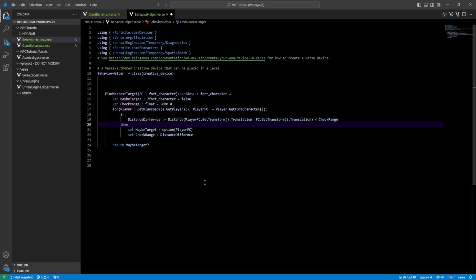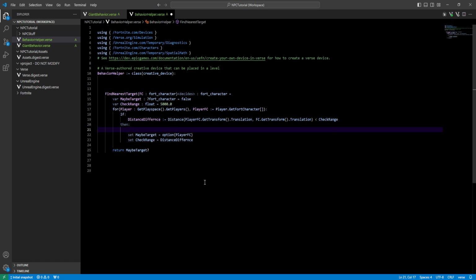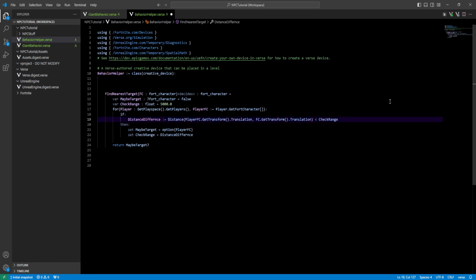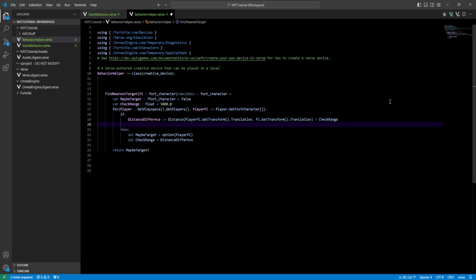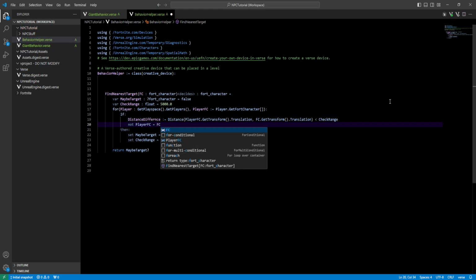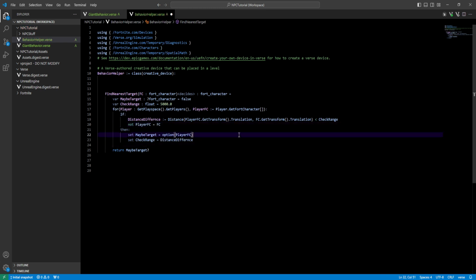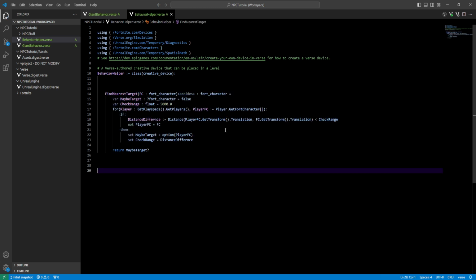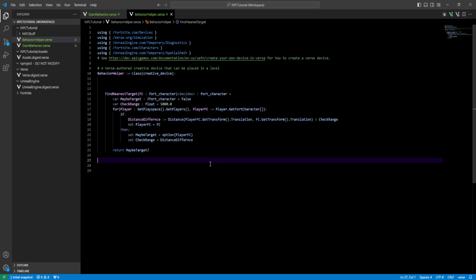Except there's one more thing that we need to do, and that is in our if statement, we need to say not player FC is equal to our FC. This will ensure that it doesn't actually get the NPC as its returning value. So now we have this function that'll get the closest player in our behavior helper class.